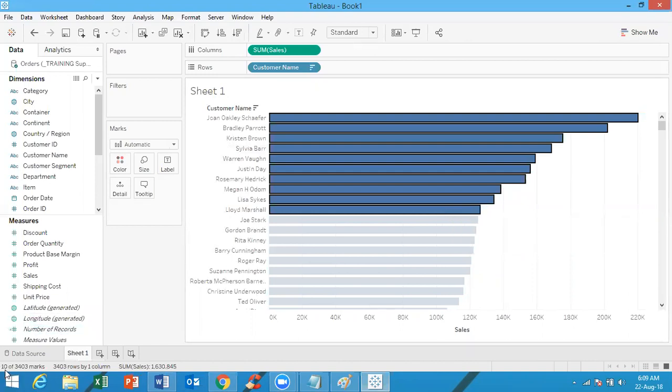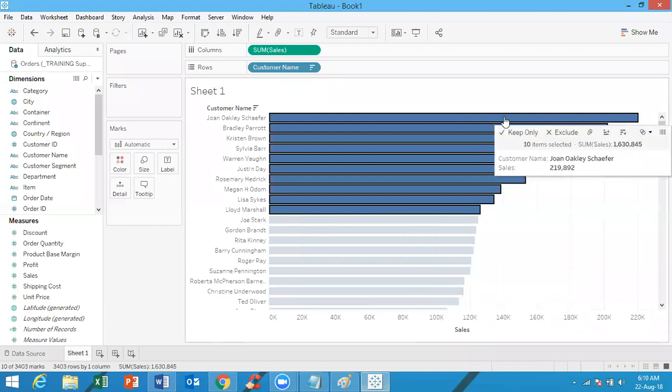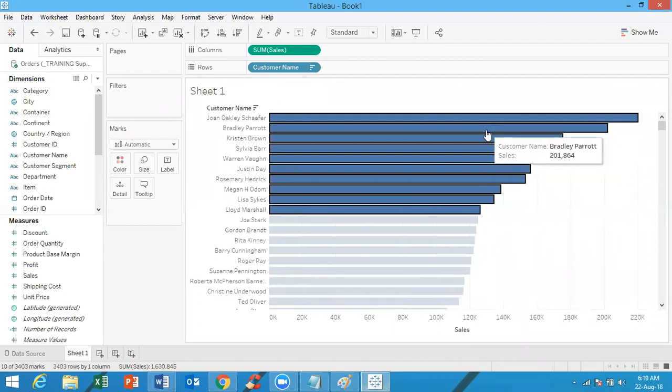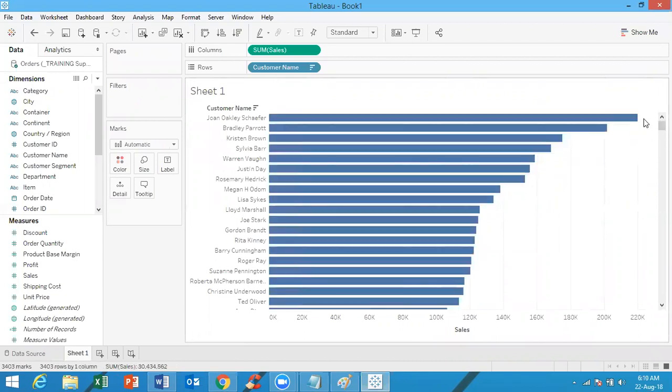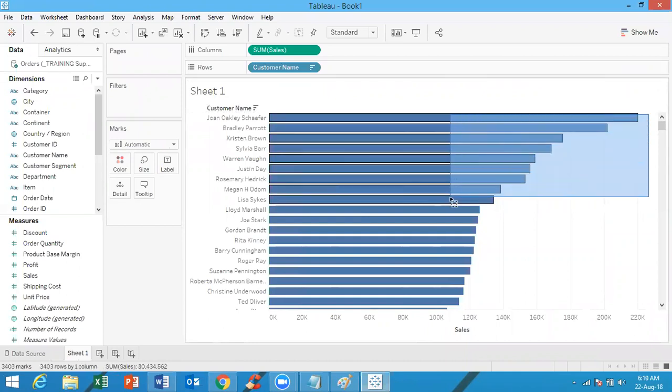You can see in the status bar also, 10 out of 3403 marks. So 10 customers are selected manually here. You will get a tooltip after selecting the customers manually. I'm selecting that again.